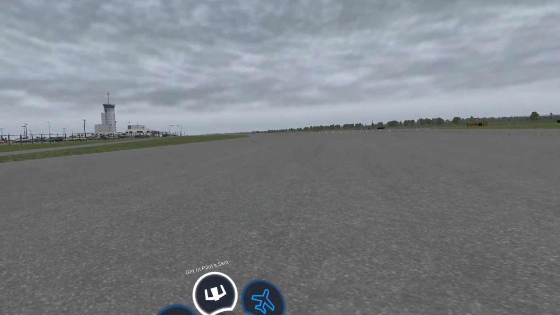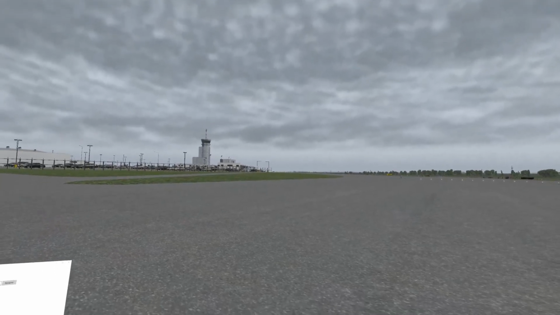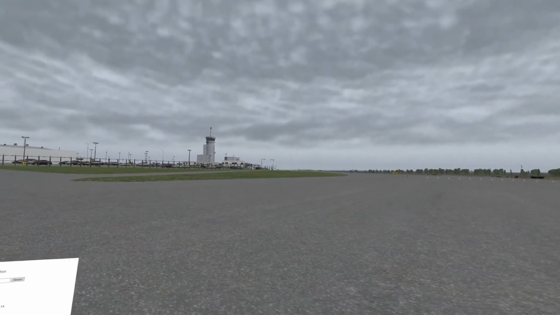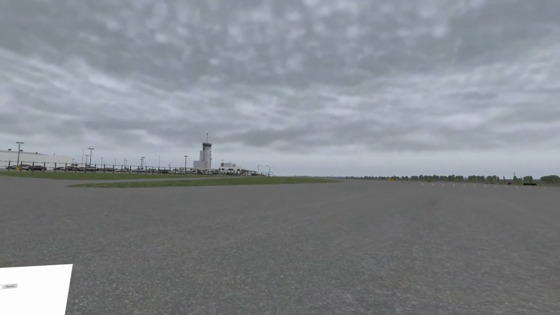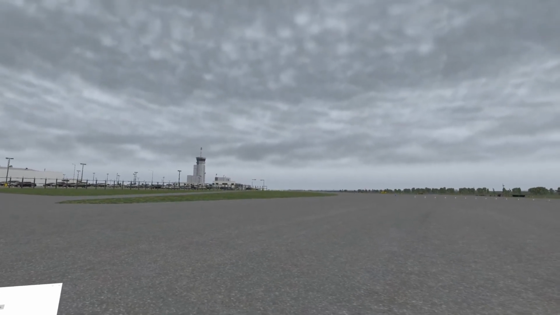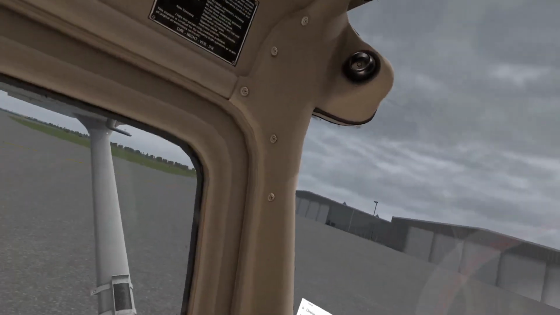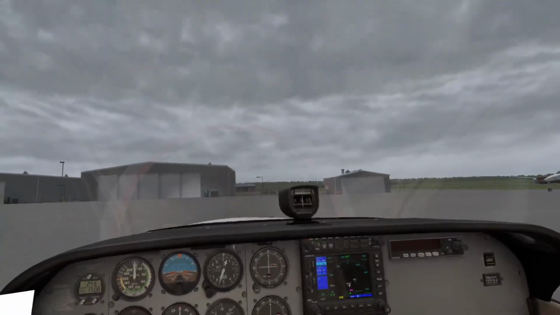So I just say, get in pilot seat. I look straight ahead so that I am lined up with my physical yoke. I'm looking right straight into my physical yoke. I pull the trigger. I am back in the cockpit right where I belong. So I look out the window just like it was when we left.